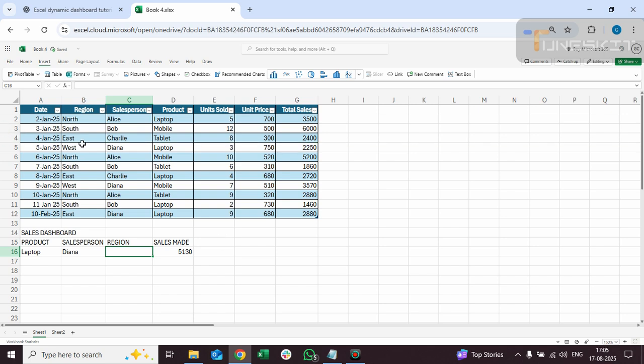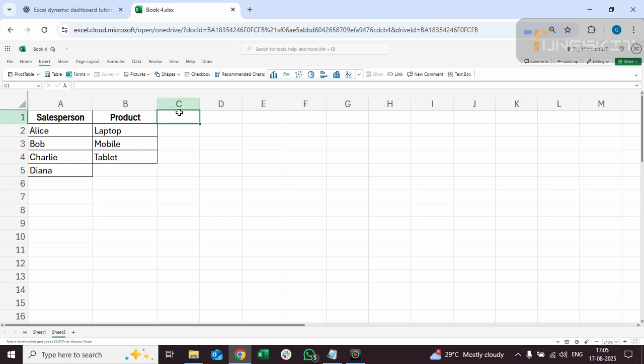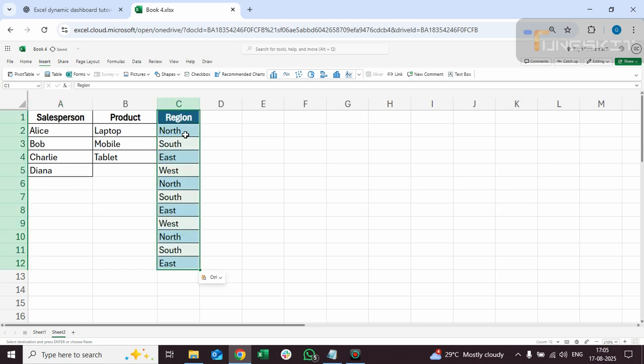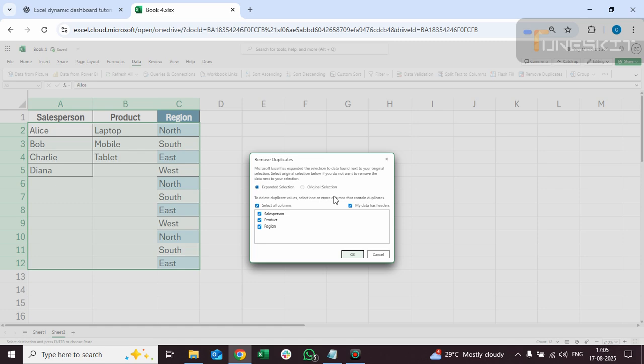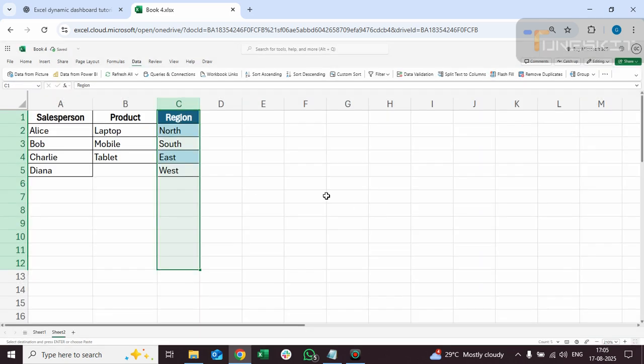So for region, we will do the same thing that we did before. We copy this, go to sheet 2, paste it here, and we press Alt A M. We will use original selection. Okay, we have the 4 regions: north, south, east, west.